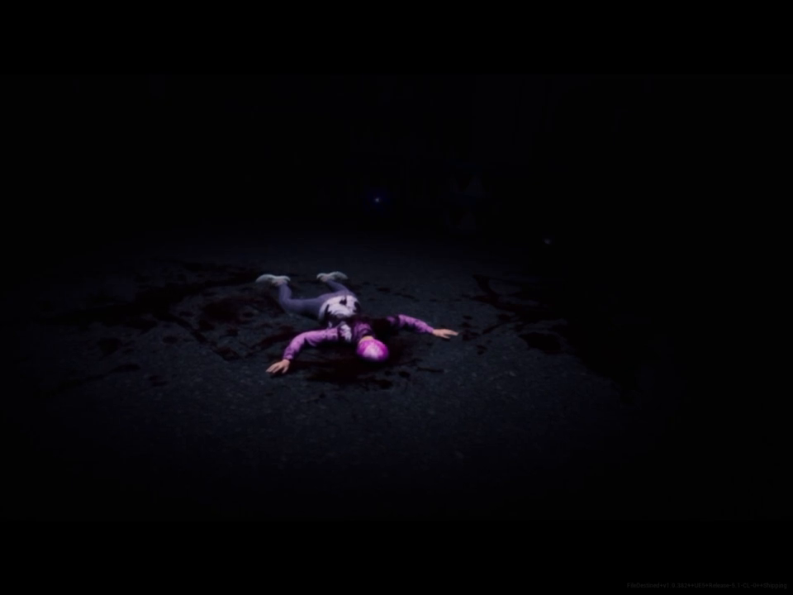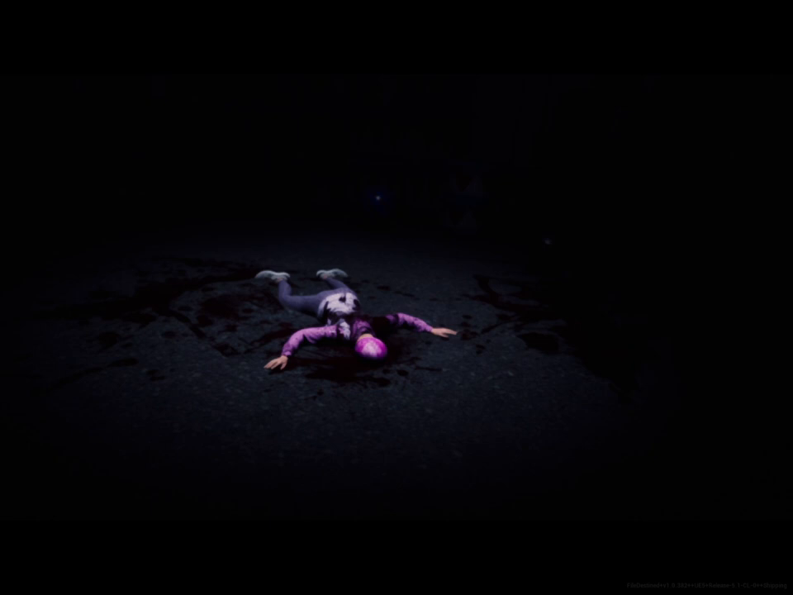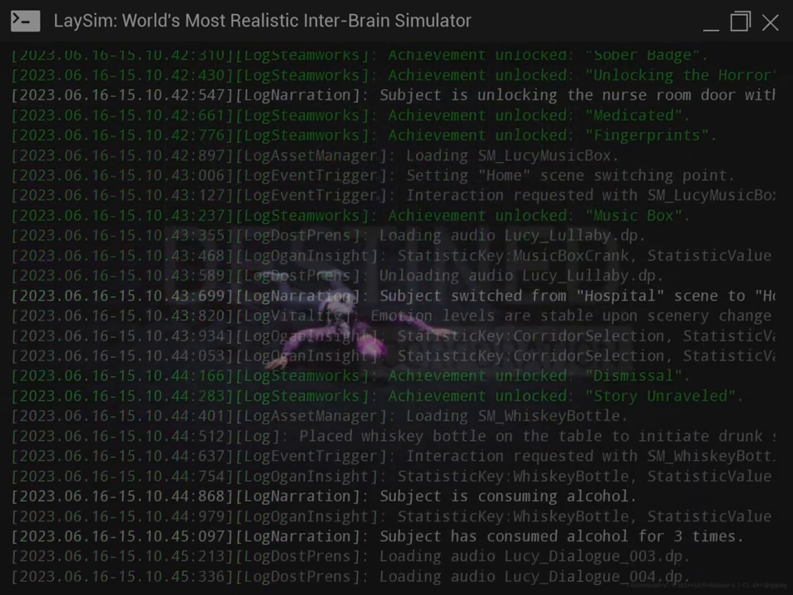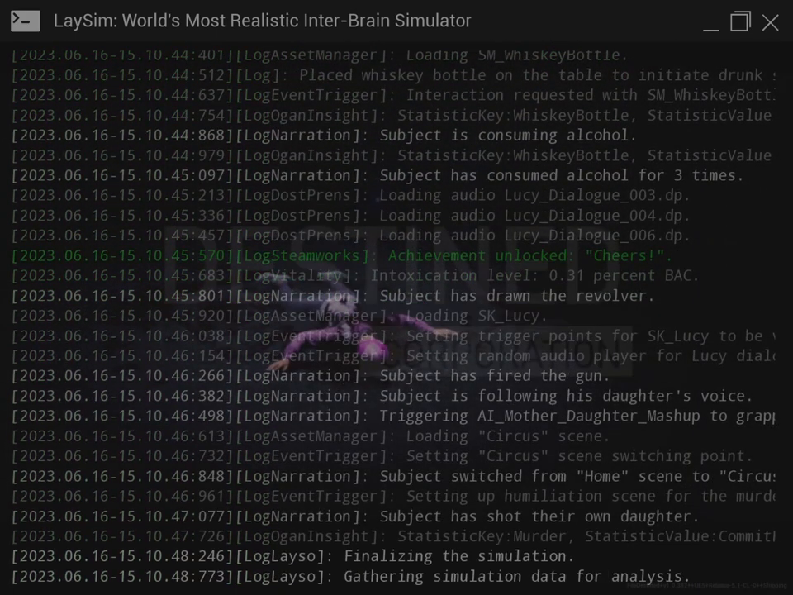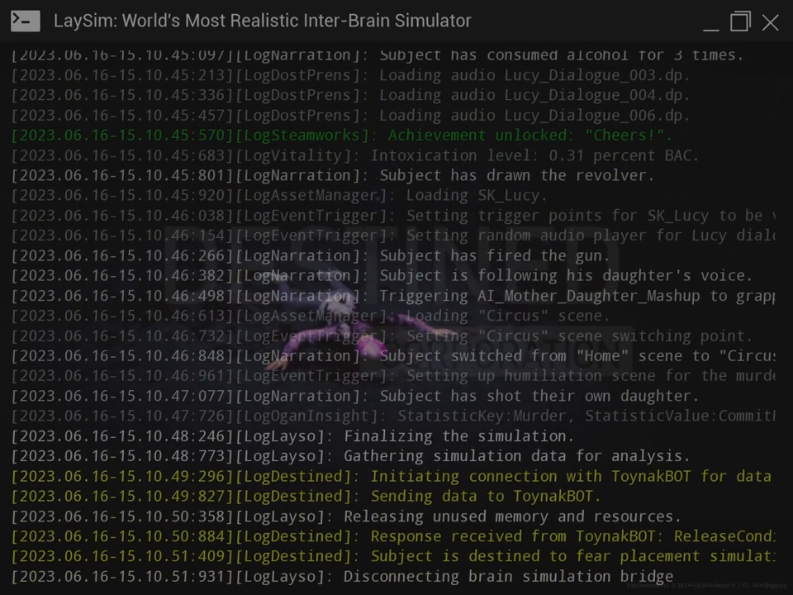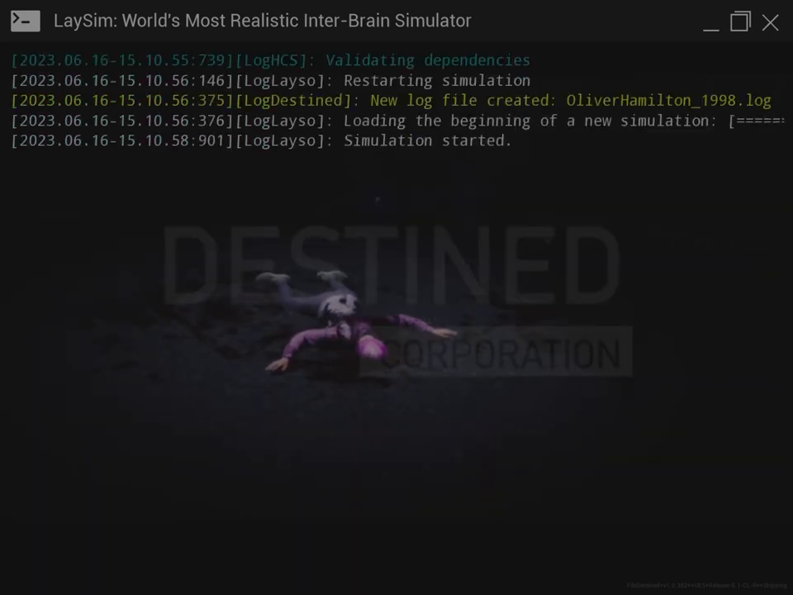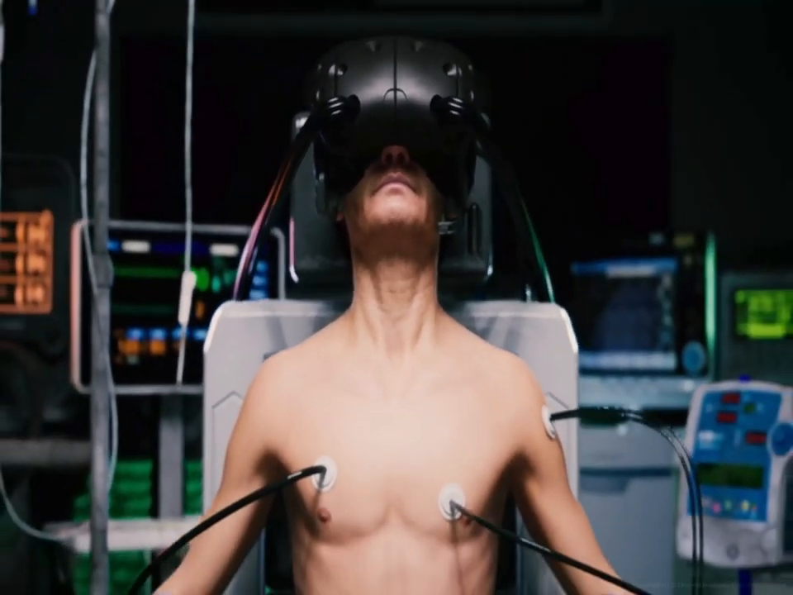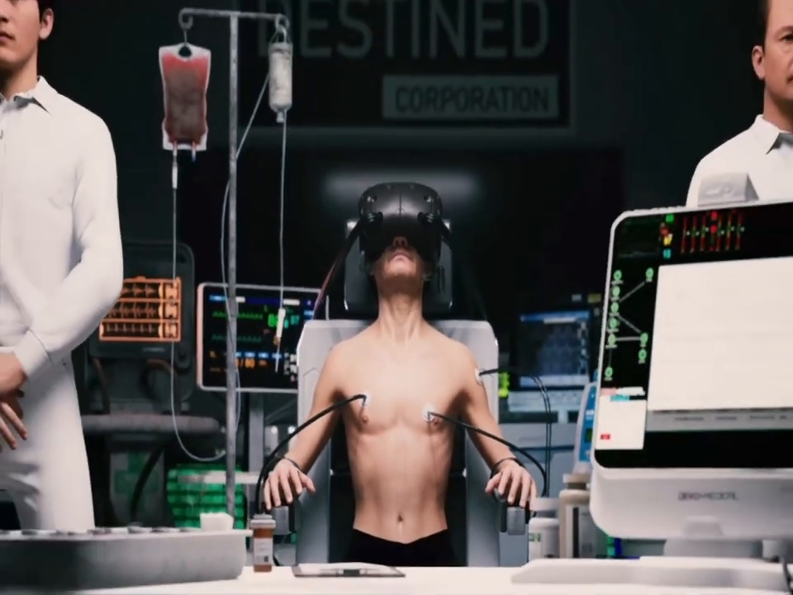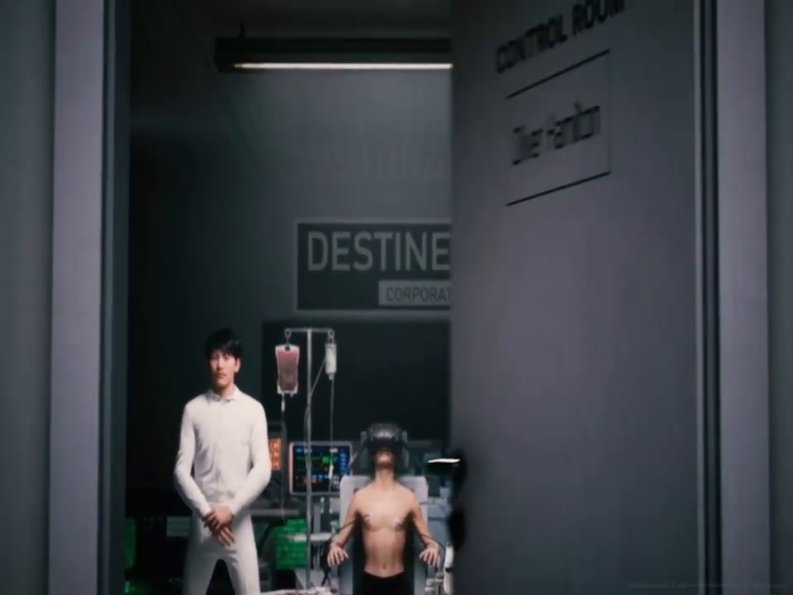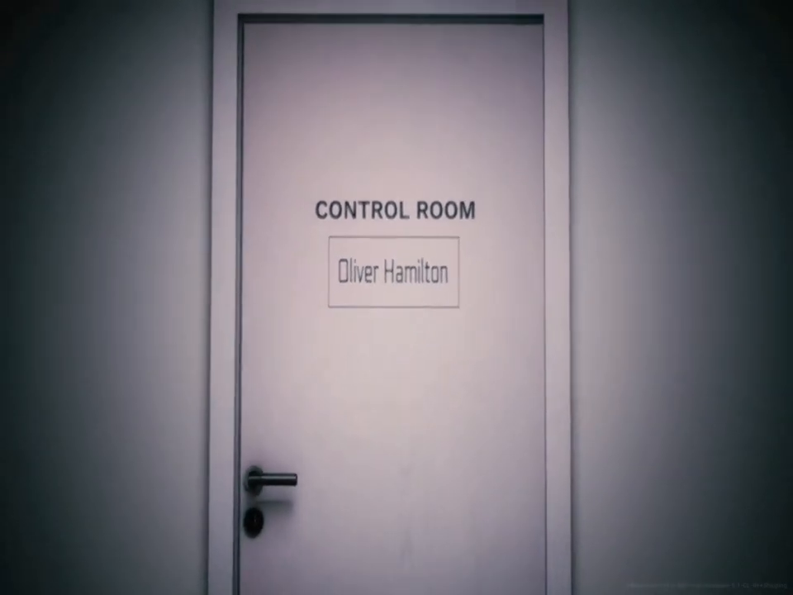What just happened? Realistic Intel brand simulator. Unlock chairs, achievement unlock. Installation connecting with ten board for data. Okay, new log file created on M10 1998. These creepy doctors. Oh my goodness.